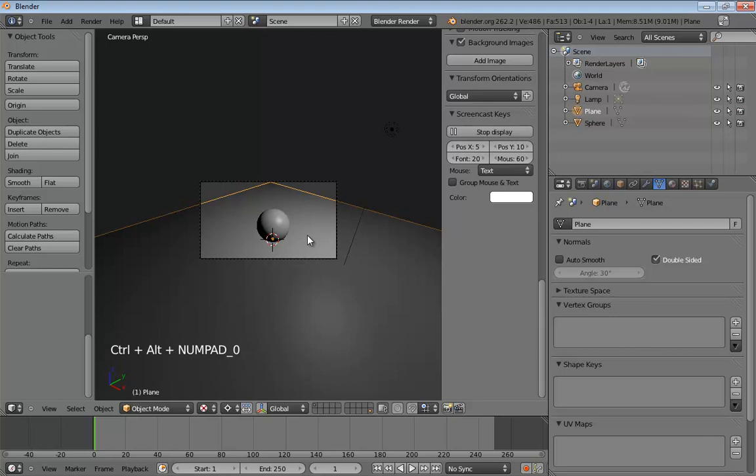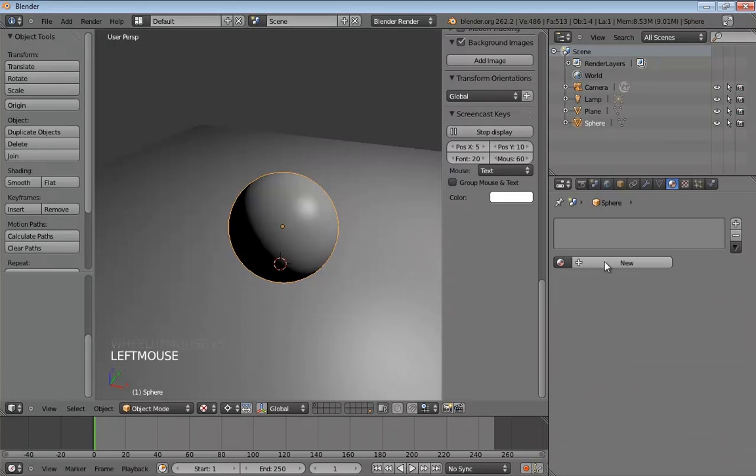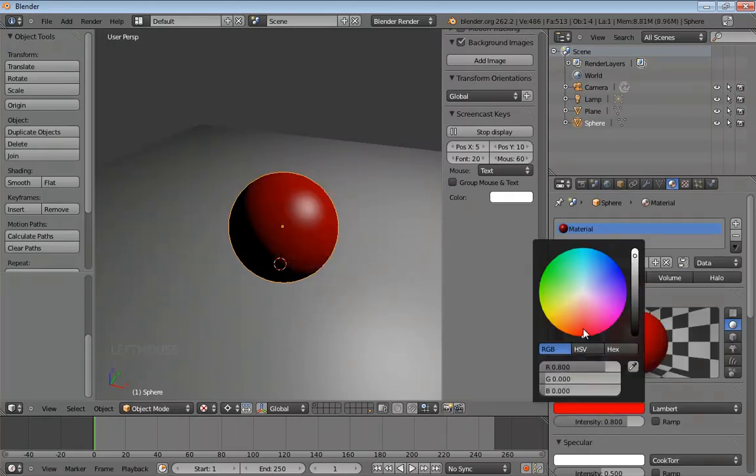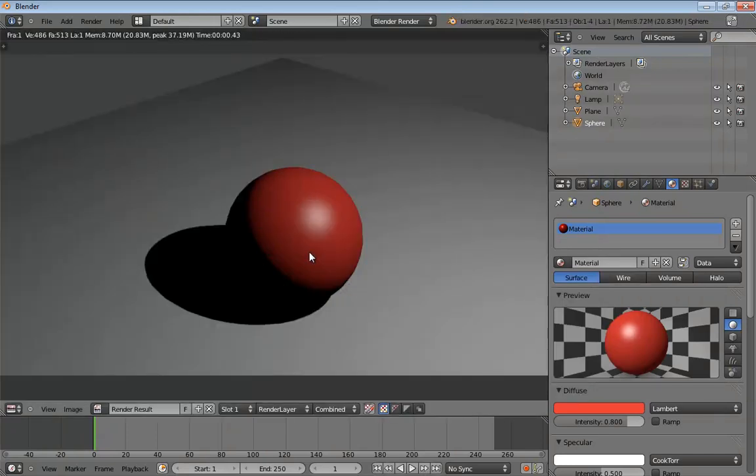That looks pretty good. Now, the only other thing I'm going to do, and this is more for vanity's sake than anything else, I'm going to put a material on my sphere so it's not just plain Jane gray on gray, and pick a color, any color. I'll use a nice brilliant red. So, there is a very, very simple render. What I want to talk about now is the concept of three-point lighting.